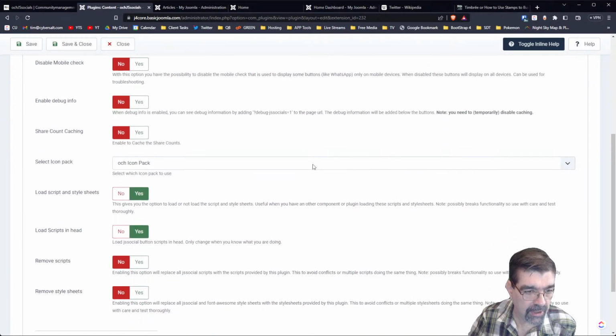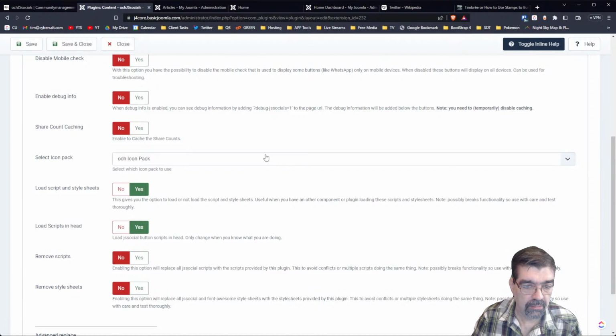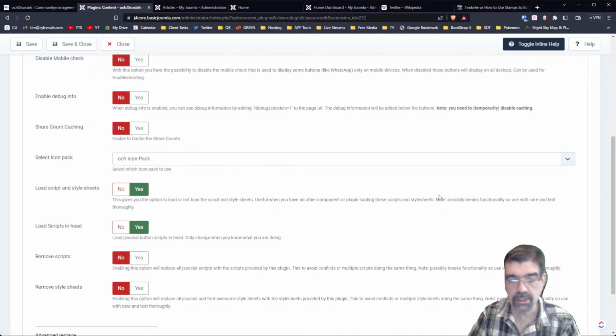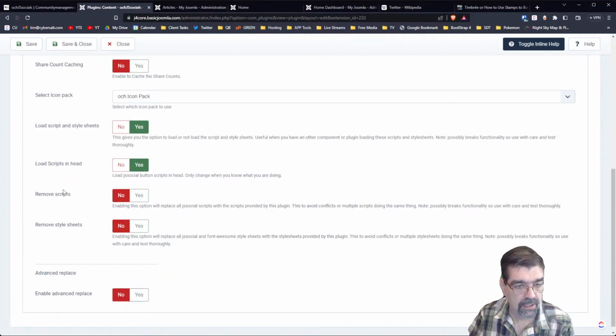All right, now load the scripts in the head. Only change when you know what you're doing. Load script and style sheets. This gives you the option to load or not load the script and style sheets. Useful when you have another component or plugin loading these scripts and style sheets. Possibly breaks functionality, so be careful. So that's an advanced thing.